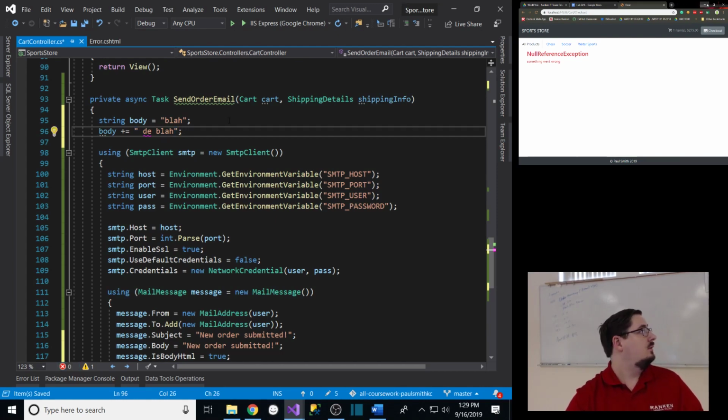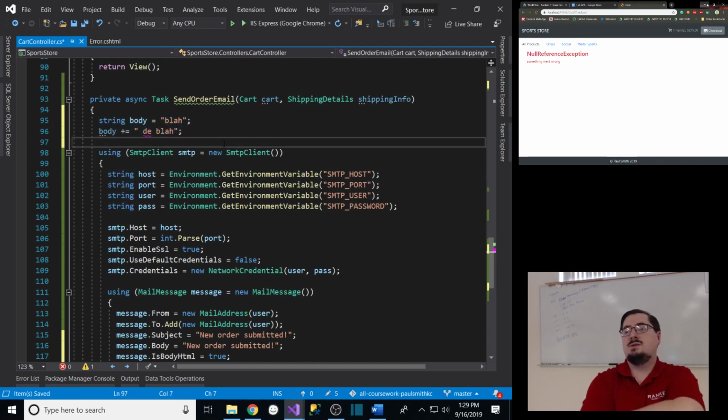I mean, couldn't I just do this and start adding things together using a string and plus equals? I could. I mean, I could make that work. What's the benefit of using a string builder over this concatenation? Well, I'm doing append.